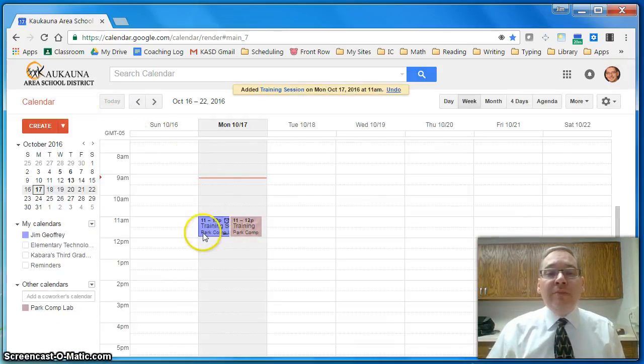And now you can see in my calendar, it shows me the Park Computer Lab, but it also shows me in my calendar and in the Park Computer Lab calendar down here that's in a pink color. I can click on that pink and turn off the calendar for Park, or I can click it back on. So you can hide or show any of these calendars that you want. They all show up on the same calendar.